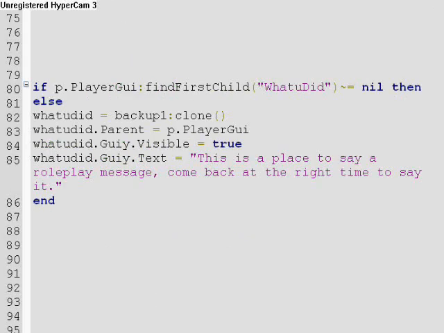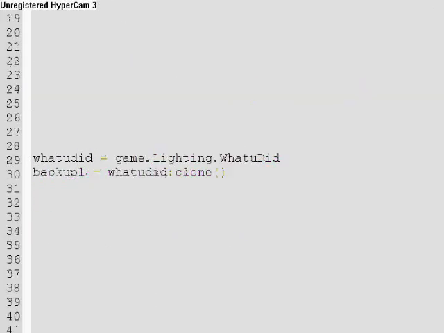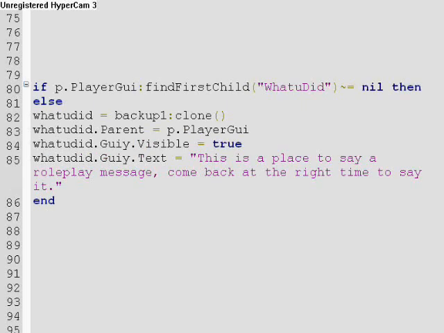Here's an example of using the what you did GUI, the stationary one. This is part of a script in Roblox Titanic where you hit a button where you're allowed to say a roleplay message. And if you hit it when it's not time to say that roleplay message, it will say, "This is a place to say a roleplay message. Come back at the right time to say it." This is probably my most used stationary GUI because the buttons are all over the place in Roblox Titanic, and it's probably the most commonly used stationary GUI that I have. So it checks if a what you did GUI is already in player GUI. If there already is one, it won't make another.